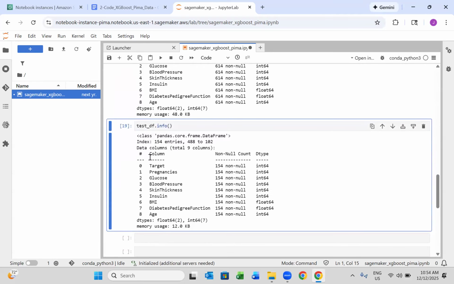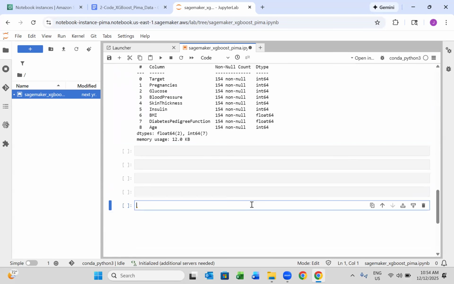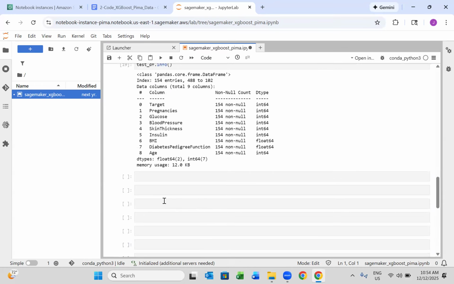Yeah, 154 observations. Good, good. What else? So another pre-processing step. We need a bunch of pre-processing steps, guys, before we're able to apply XGBoost.